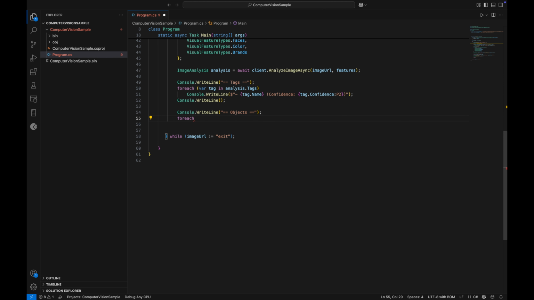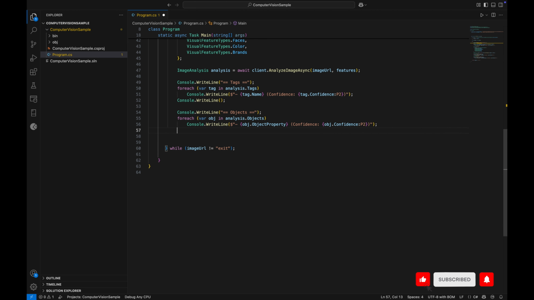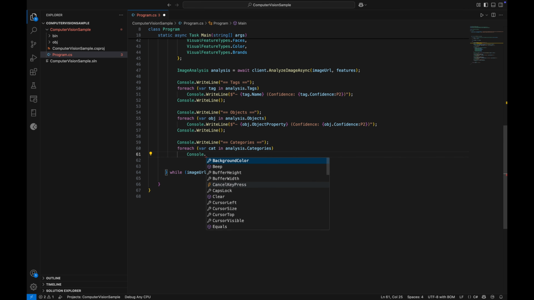Next, we'll do the same for each object detected in the image, listing them with their corresponding confidence levels. I also use console write line to add some spacing between each analysis group. This helps make the output easier to read and visually clearer. Let's also collect the categories provided by the computer vision service and print them out. Just like before, we'll include the confidence level for each category in the output.